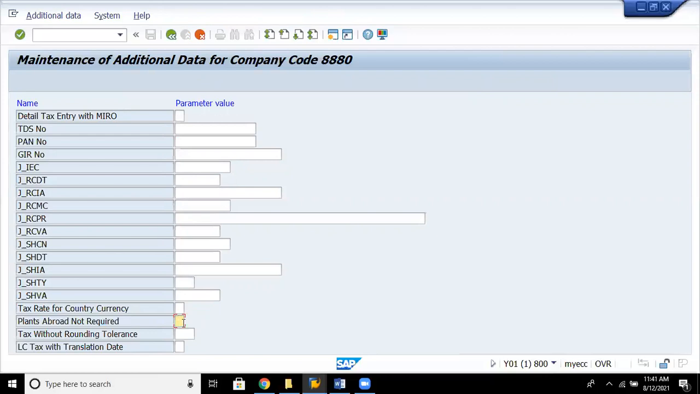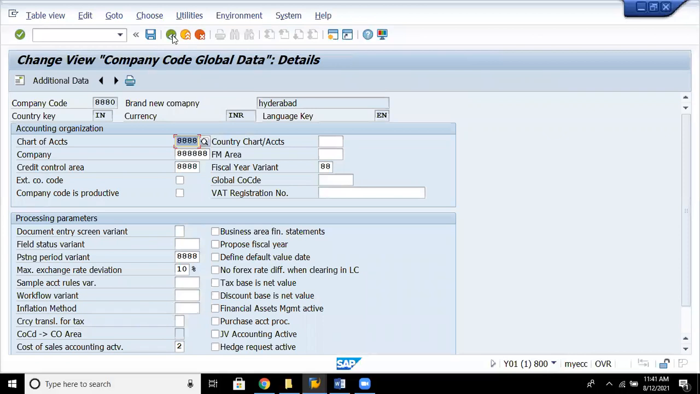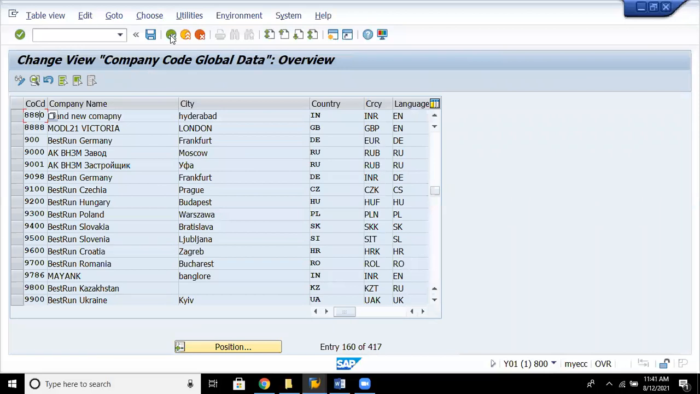But for whatever plants are abroad, which are not required as of now, those details you can maintain, and this is the configuration done with the logistics side. Tax without rounding tolerances, without rounding offs. So we will do this later whenever we require it in that particular module. Save the data. So in the next class, we will see how to configure the ledgers through your LSMW, through SAP Fiori, and in the finance app itself. Thank you.